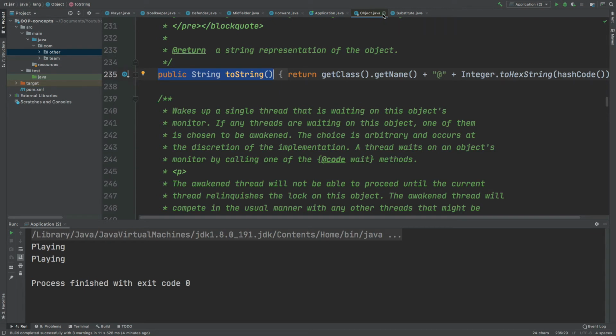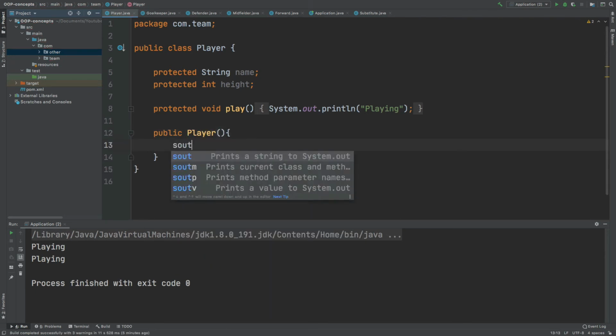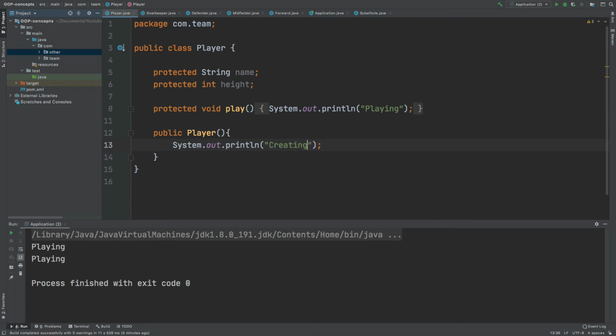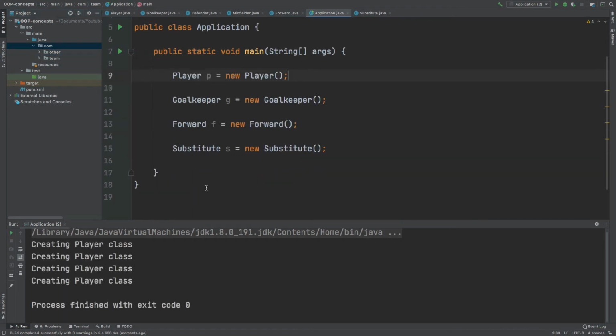So I'm now going to begin by taking a look at the constructors and how the subclasses are actually created. So I'm going to move into the player class and I'm going to create just a basic constructor. I will just print out a line to the console. And now I'm going to run the application class just so we can see what is printed to the console.